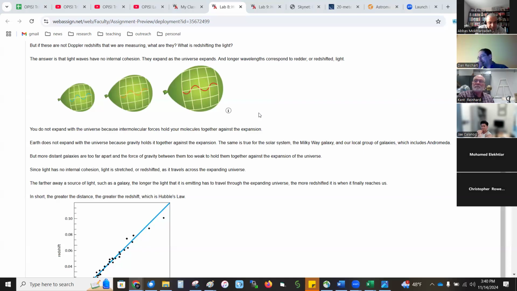Abbas, your hand's up. Oh, his hand's up, but he's frozen. Is he frozen for you guys too? Oh, you're back. Abbas, your hand is up.